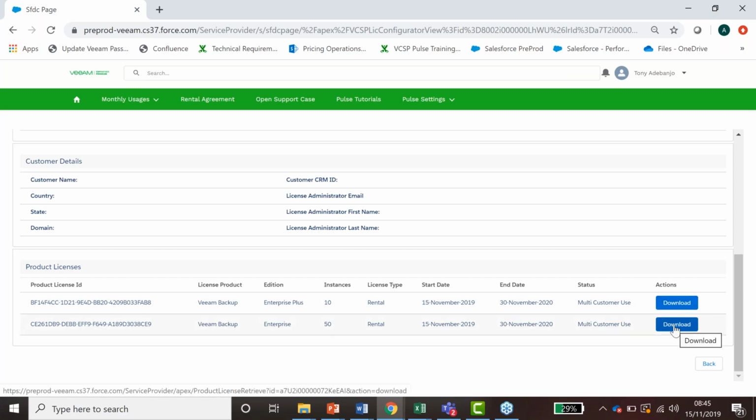Now, for those partners who have 9.5 update 3 or earlier, there's a difference between the update 4, and I will show this to you, and the update 3 products. Any product that has an update 3 or before that, you would see two buttons here. One will say download, and the next button next to it will say download legacy licenses or something like that. So for the update 3, if that's the one you want to download, click on the download legacy license button to obtain your licenses for your update 3.